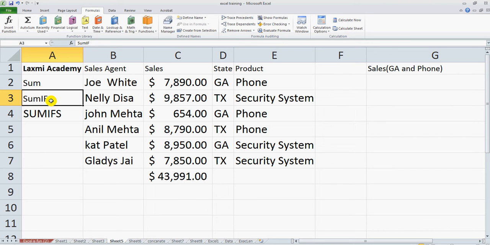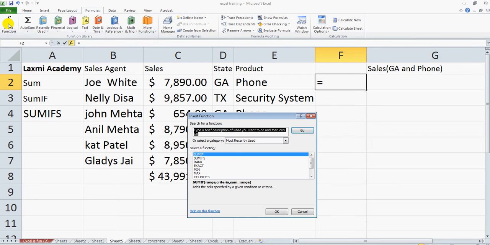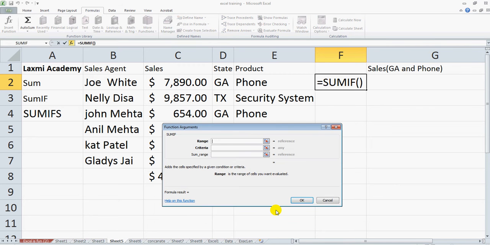Now let's go over SUMIF. With SUMIF you can specify one condition. So I'm going to find out what the sales were from the state Georgia. Here I'm going to use the insert function. This is another way you can use the function. You can type a brief description of what you want to do, or you can select over here. I can just type it here. I want SUMIF. So this is the function I have.